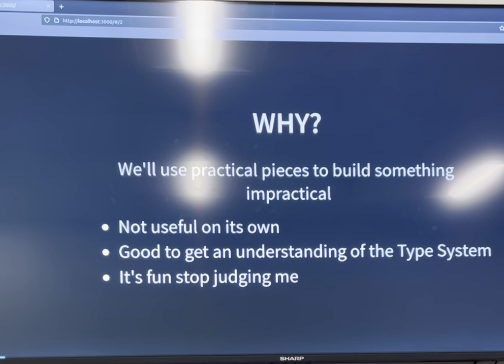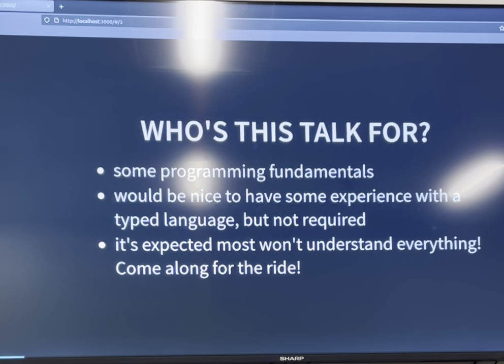So why do we want to do this? Since it's not very practical on its own, I think it's really fun in general, and otherwise it's really good to get an understanding of the type system. So we will see how impractical it is later on in a real world setting, but that's why I'm into it.